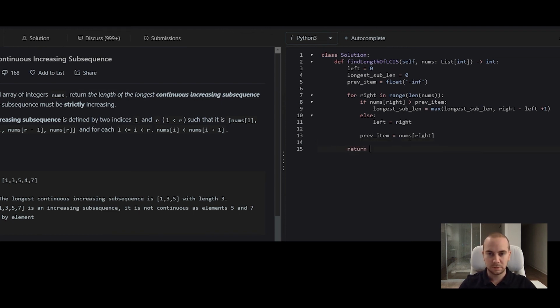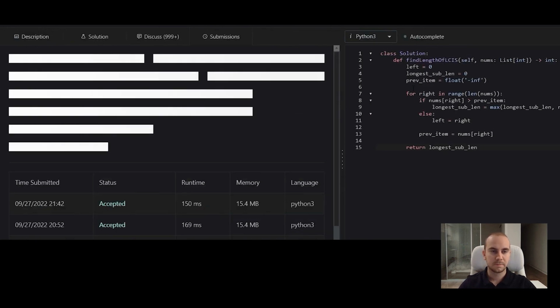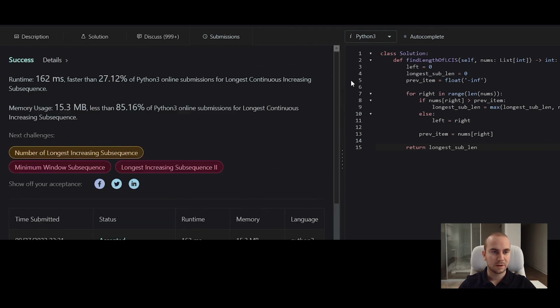All we have to do right now is return our answer, which is the longest subsequence length, and we're going to call it a day. Let's run this code and see if it works. And indeed it does. So that's how you solve the Leetcode question, longest continuous increasing subsequence.